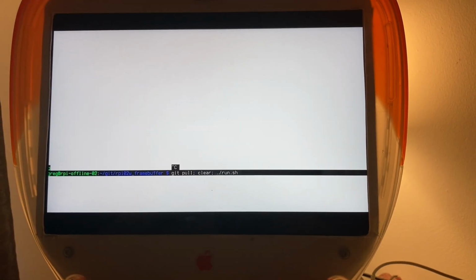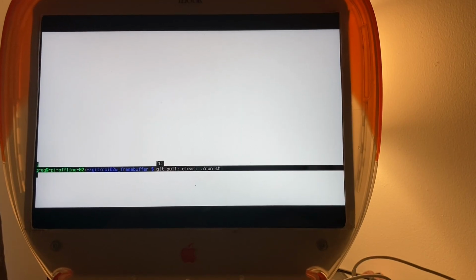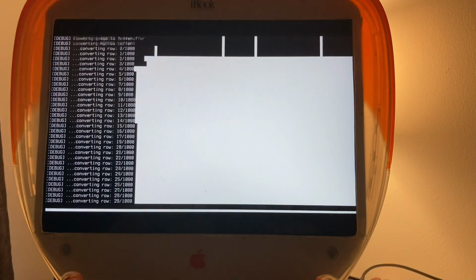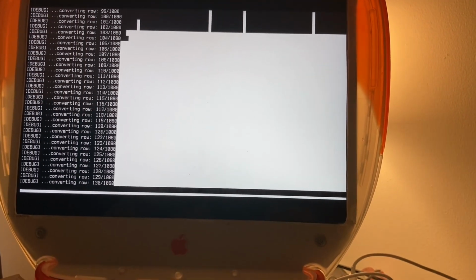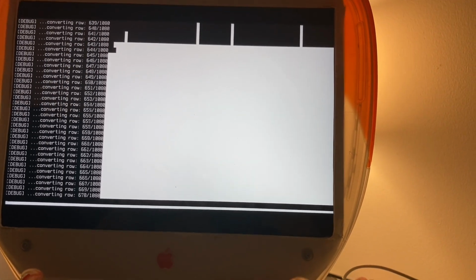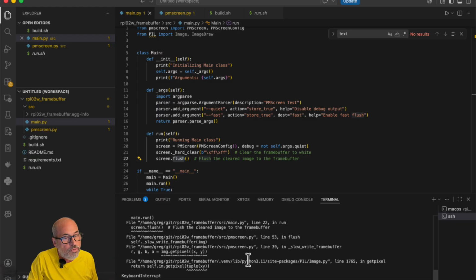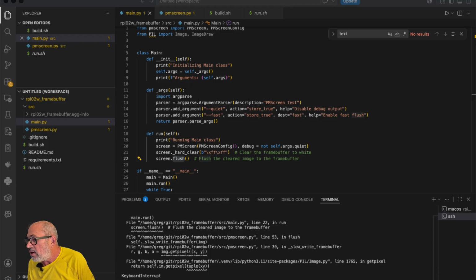Let's watch that. So I've turned off quiet, so we'll get our debug output. So it's going to reset the frame buffer to white, and then we'll immediately start writing the frame buffer one line at a time. And you can see what's happening here. It says it's converting row 150 out of 1080. Look how long that's taking. And what we're trying to do here is clear the frame buffer. All right. So it reset the frame buffer to all black. It would be more interesting if we could actually see it draw something. So let's do that. Let's add some functions for drawing lines and rectangles.